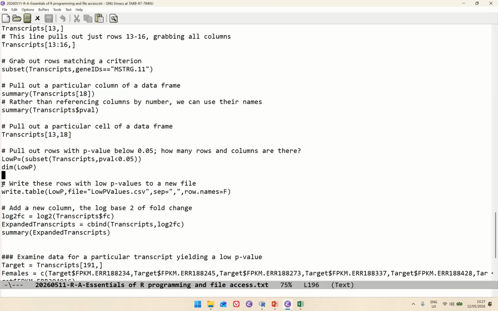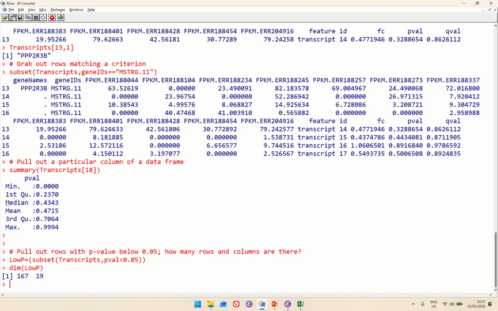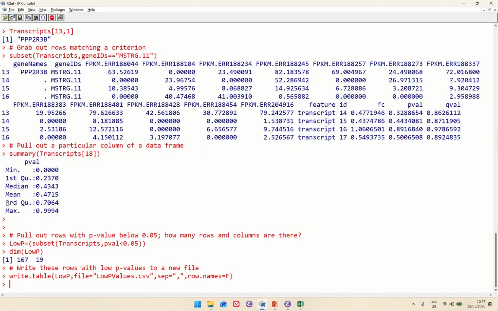Okay, we've already used read table. Now we're going to use write table. I was able to create a new object, a new table with just the 167 rows. And now I'm going to write that out to a new file based on the low p object that we created. It's going to be a new file called low p-values CSV. The separation character will be a comma, and the row names will be turned off for reasons that are not really important, but it helps with the formatting, trust me.